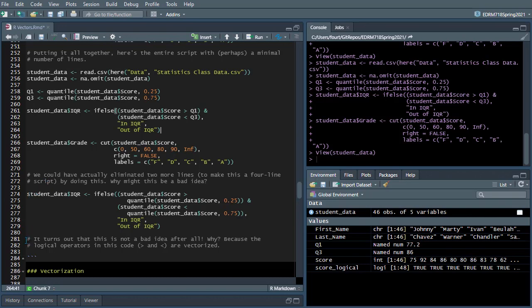Except, it turns out this is not such a bad idea after all, that you can do that. Why? Because the logical operators in this code are vectorized. And in the next video, I'm going to tell you what that means. We're going to look at vectorized functions.